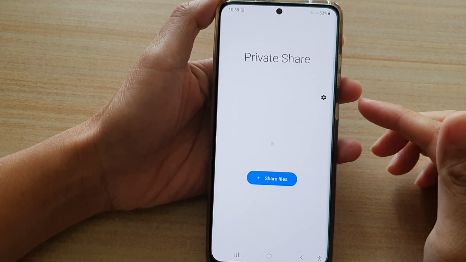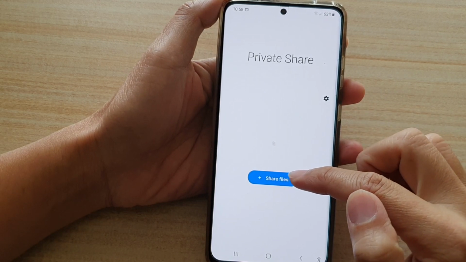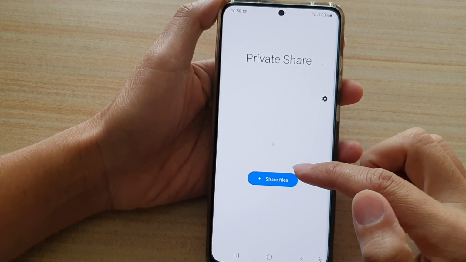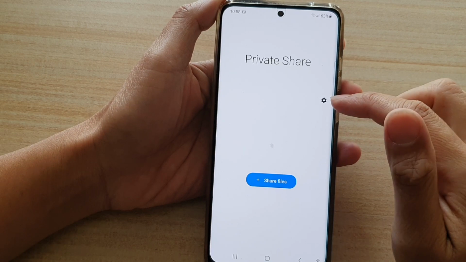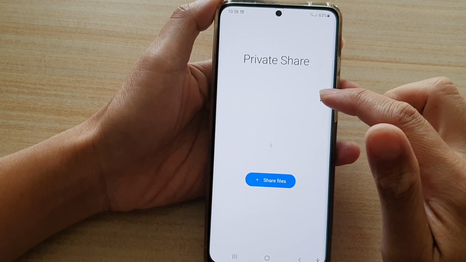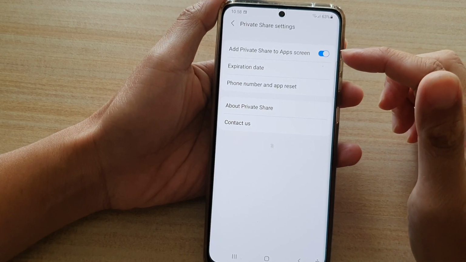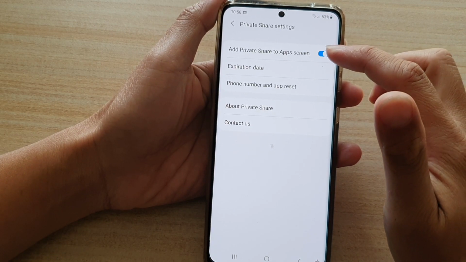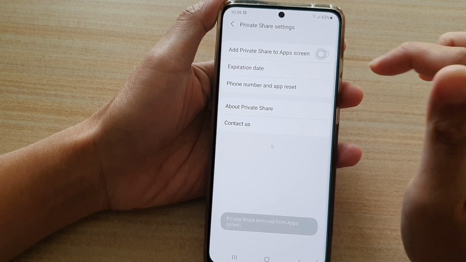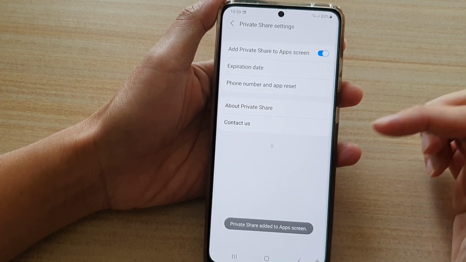Okay, on the next screen, you can tap on the Share files button to start file sharing. You can tap on the settings icon at the top here to go into the settings page. Now at the top here, you can turn on or turn off Add Private Share to Apps screen. So that is in your apps screen.